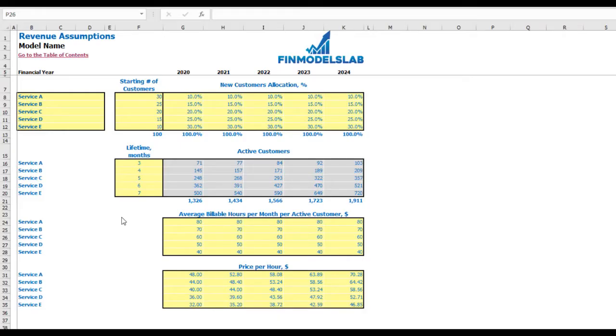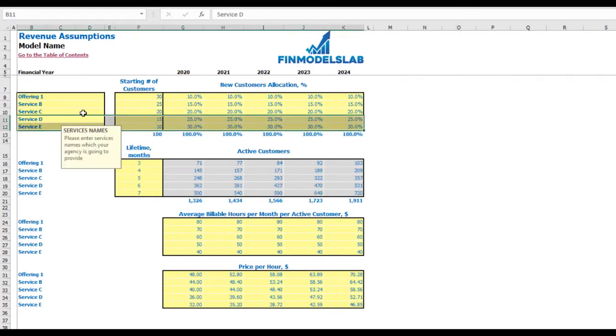On the Revenue tab, you may set up the main revenue assumptions for the model. So let me show you how it works. First of all, you need to set up your service names or product names, for example, offering 1 or whatever name you need. Also, if you don't need all 5 services or products, you can just clear assumptions for the 4th and 5th and have only 3 offerings.